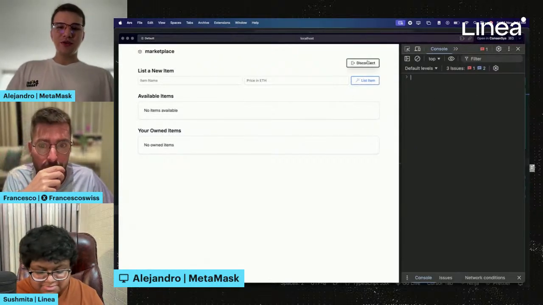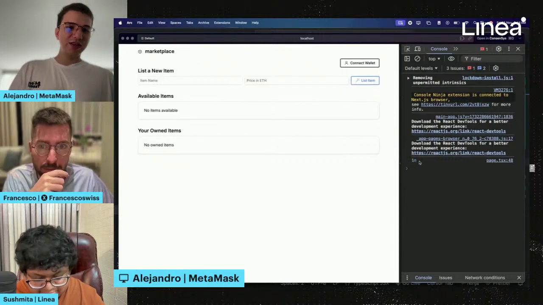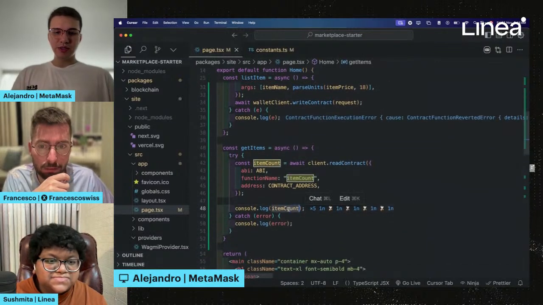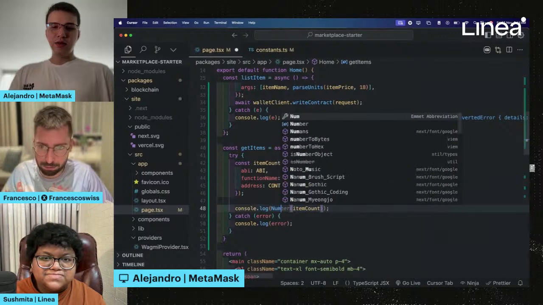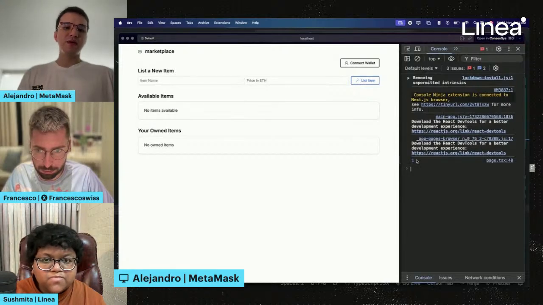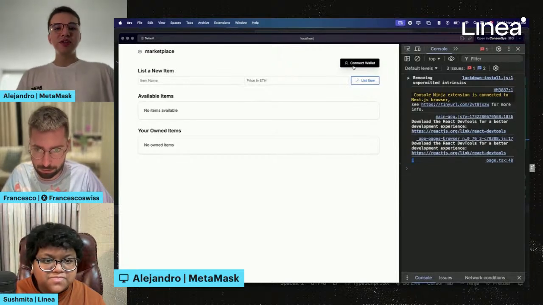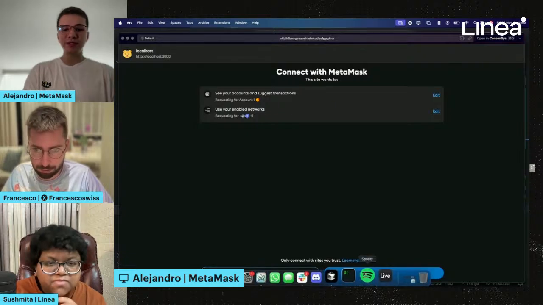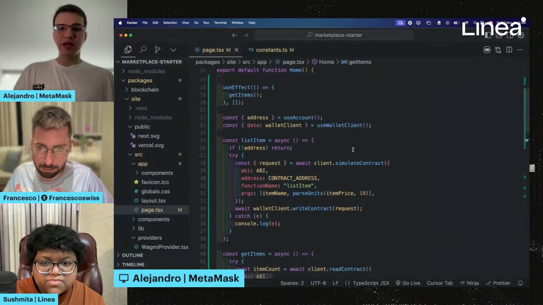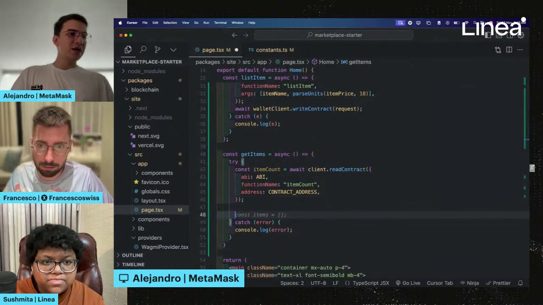So yeah, let me just disconnect right here. You see, we have this. This is because it is a BigInt, but probably what I want to do is wrap it like Number, and now item count will be 1, because we have only one item on our smart contract. So right now, the next step is going to be loading the items that we already have. So get items. Item count works.